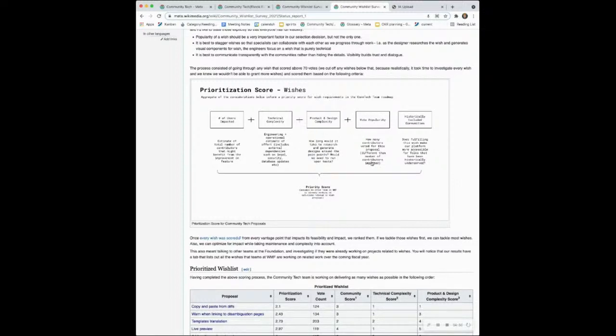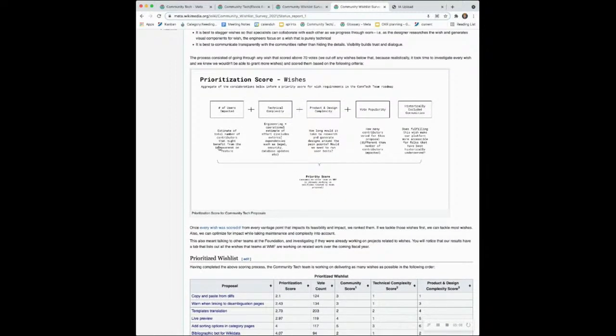Then the other one, as I mentioned, is of course the popularity. This one's really important, but it's not the main factor. And we also think about whether or not the wish will help historically excluded communities. Then the sum of it all together gives us a prioritization score. One thing to note is that we score all wishes after we make sure to talk to other product departments at the foundation and ensure that nobody else is planning to work on something related to what's described in the proposals.